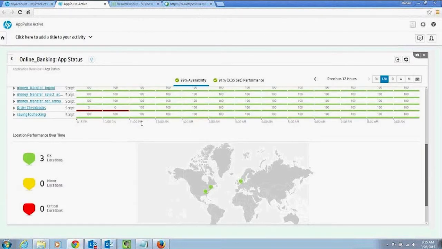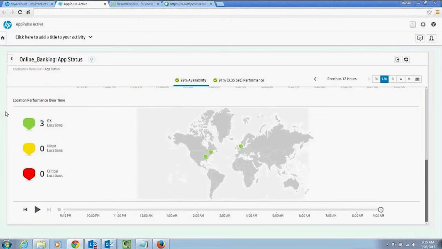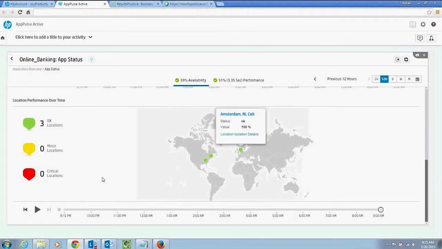So here, if you further scroll down, it would show you how the application is performing from different locations. We are right now monitoring this application from 3 locations. One is Atlanta, the other one is Boston, and the third one is Amsterdam. Now, this playback feature will take you back. So right now it's 9 a.m.